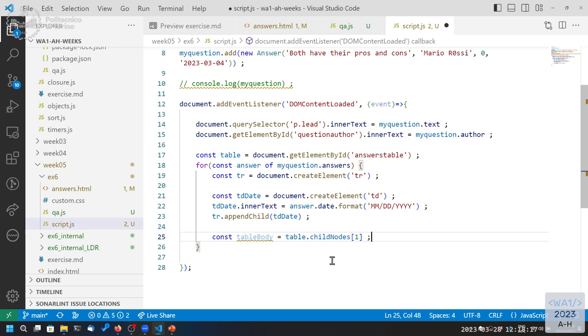Maybe. But maybe not, because maybe there are some spaces between table and TD, T head, and between T head. So do the spaces count as children? In some cases they do, in some cases they don't. So it's always dangerous counting children like this. Also, if we see something is shuffled around, I would prefer a bit more robust way of identifying the table body.